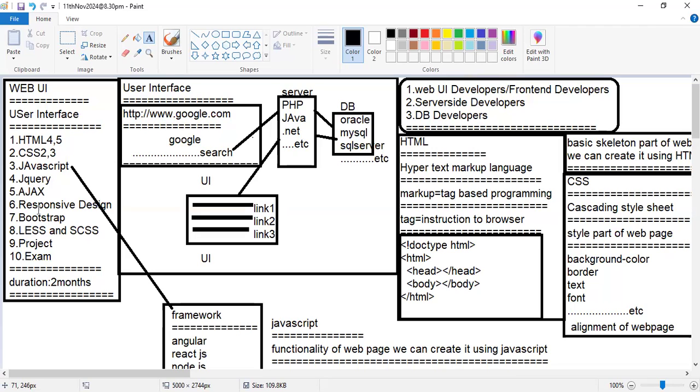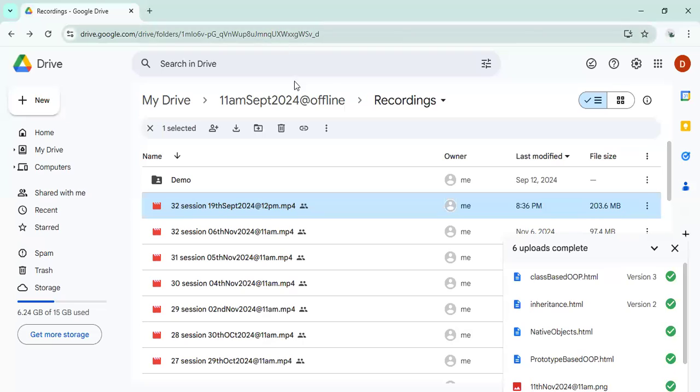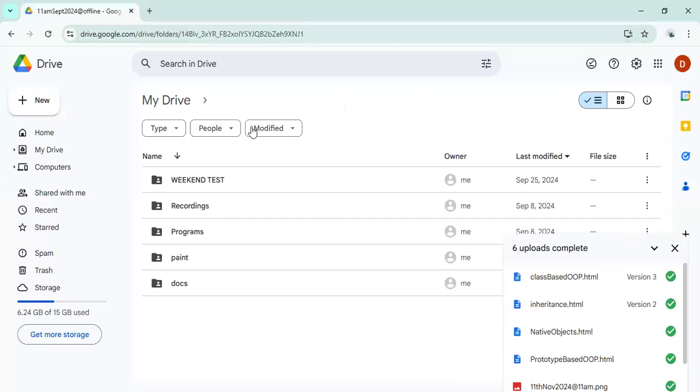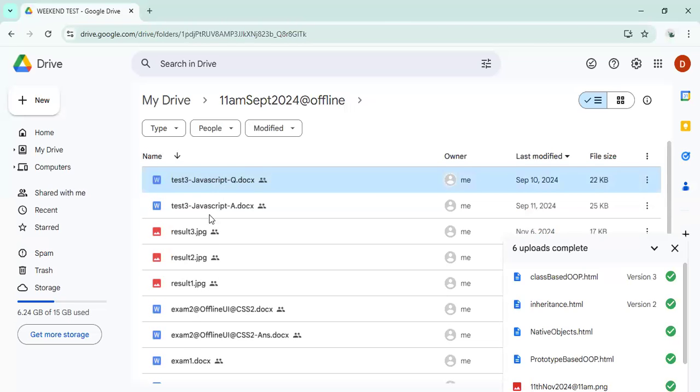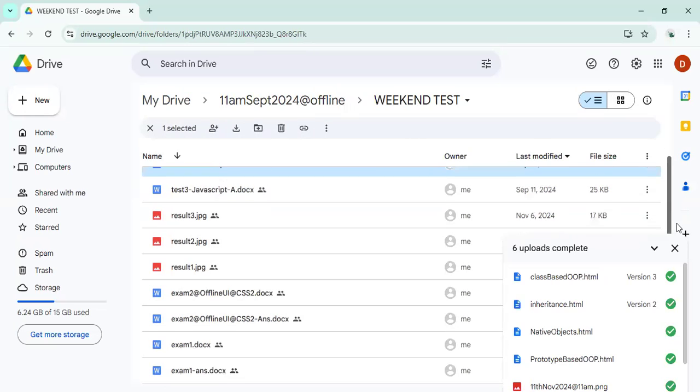Here, for every topic I'll conduct a test. The question paper and answer sheet, I'll upload in your drive. Generally, once my class is completed, I'll give you the question paper in this drive. So once HTML4 is completed, I'll upload the HTML4 question paper and answer sheet here. Once CSS2 is completed, I'll upload the CSS2 question paper and answer sheet. Like this, I'll continue all my topics.